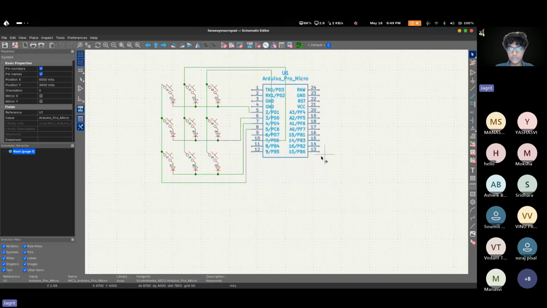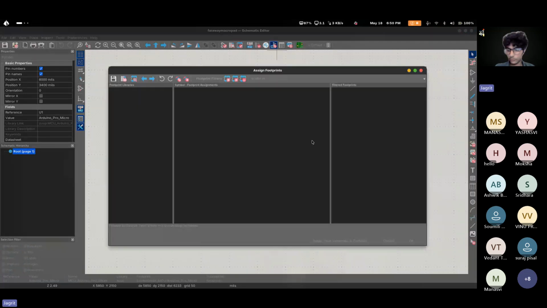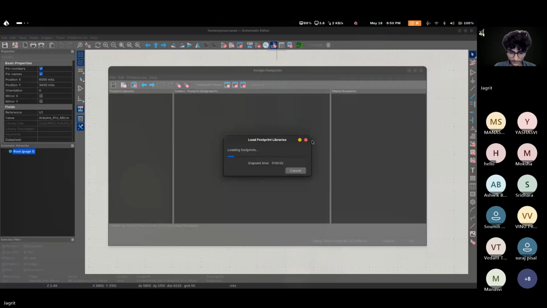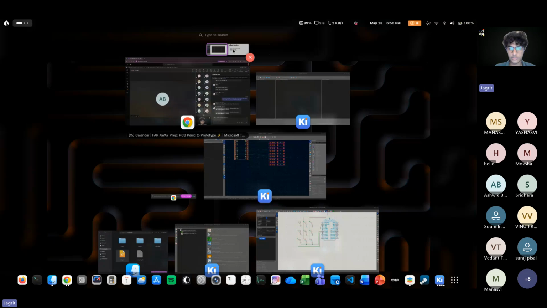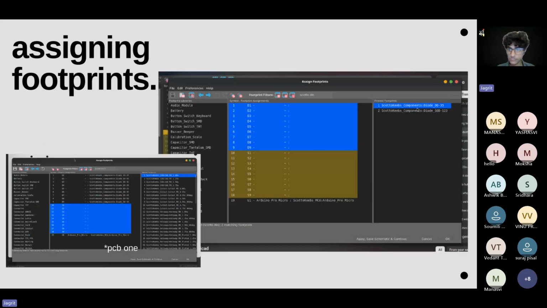As I was saying, we have selected the wrong component for the switches. You need to click on assign footprints again, and we need to search for the exact component which I am telling you right now. Let me check, I think I have put it in the PPT. Okay, so we have to select the PCB one up here in the assign footprints tab.